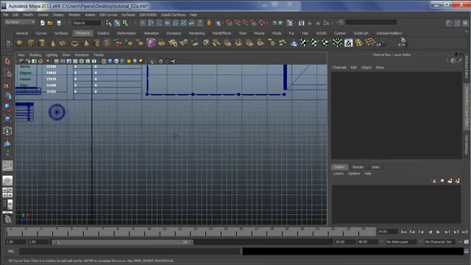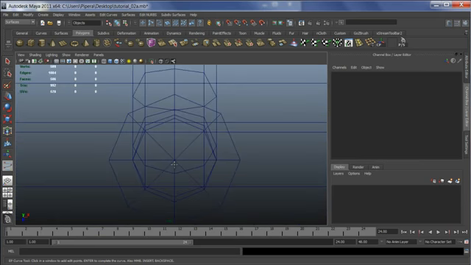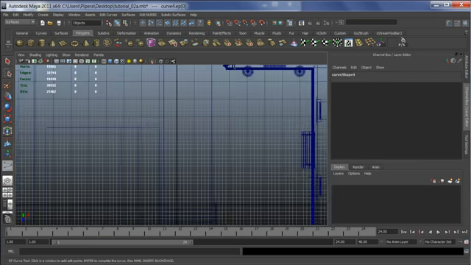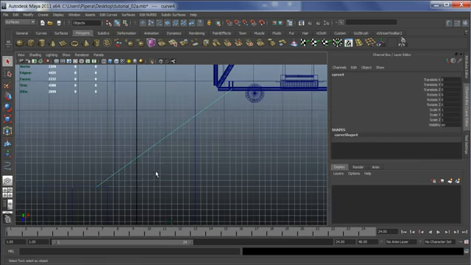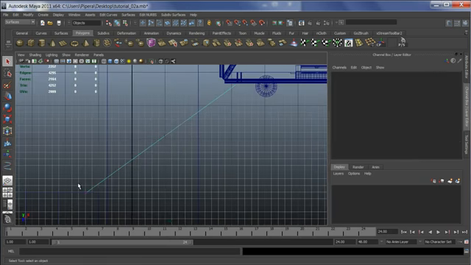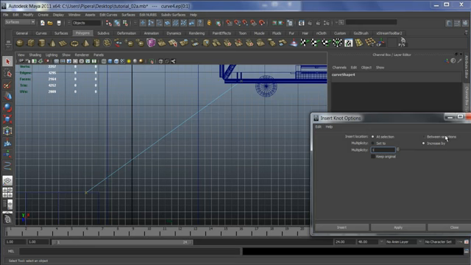So let's go to top view, and this time with the EP curve tool, let's zoom right into this object that we've just created. Just click once there and once on the back of the front left building. Then right click and select edit point, select the two endpoints and go to edit curves and go to insert knot. So we can select how many knots we need inserted, so let's select 5 and hit apply.